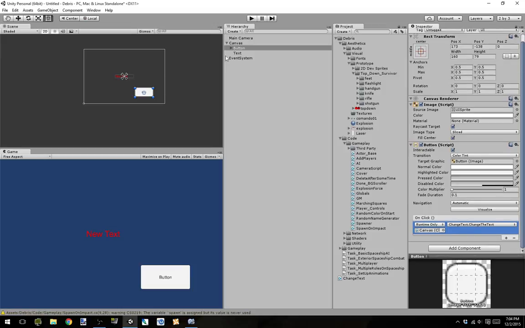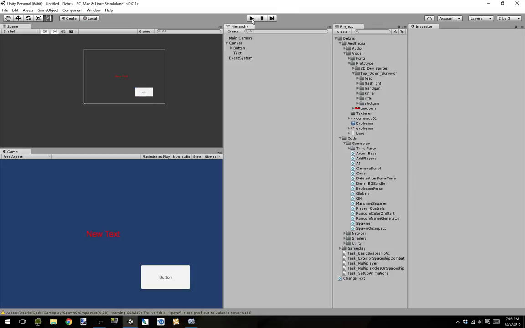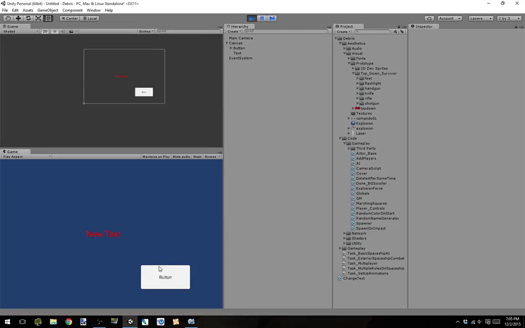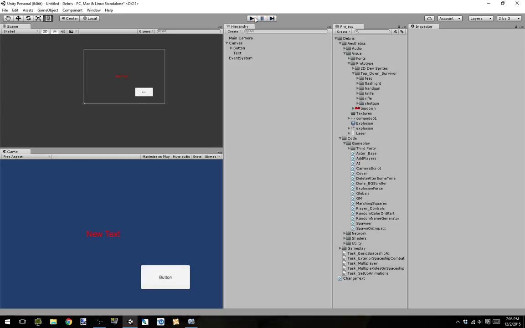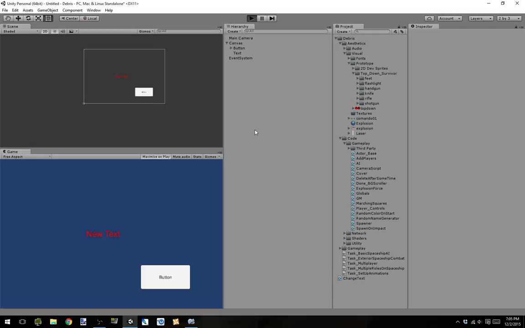When I click that button, it's going to call the change the text function on our change text script, which is on our canvas. And it should work. Let's find out. Press play. All right, I'm going to click it. The text has been changed. How exciting. Let's maximize that for maximum awesomeness.